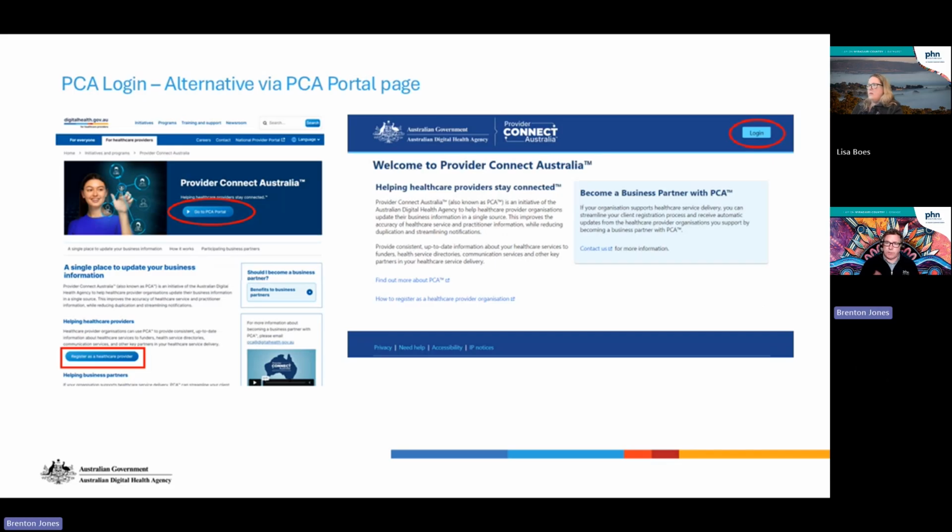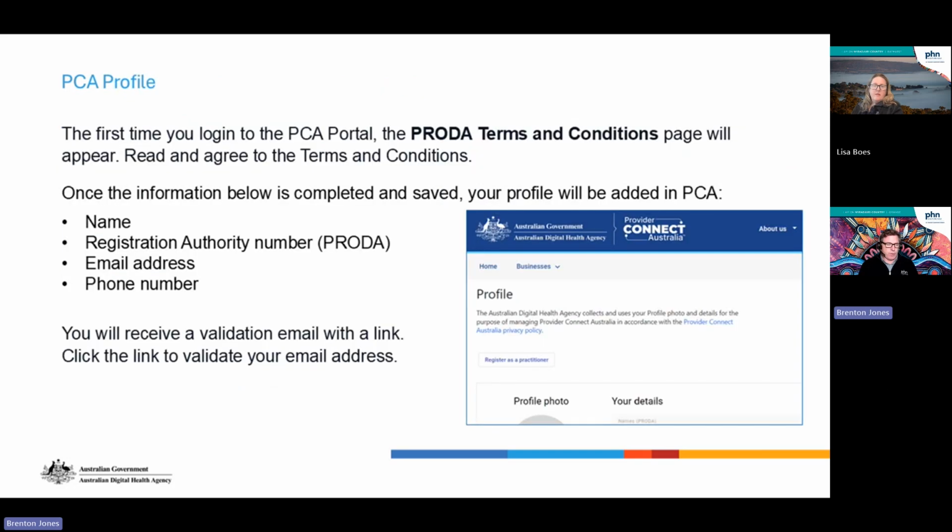Okay, so this is what happens when you arrive. The screen off to the right there says welcome to Provider Connect Australia. At the top right, you'll see login. You log in, like I said, Proda will come up, and then you're in.